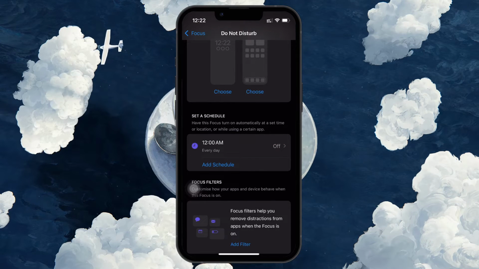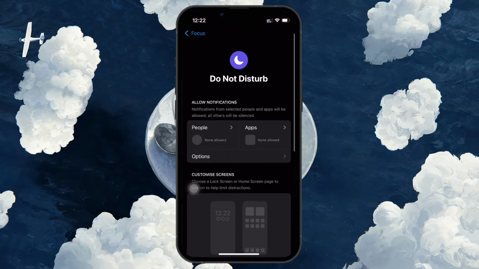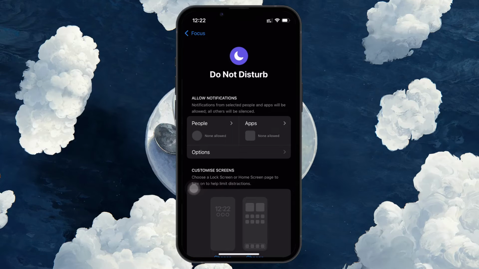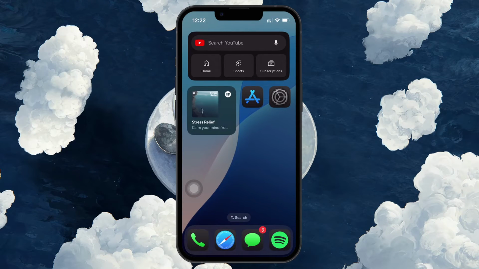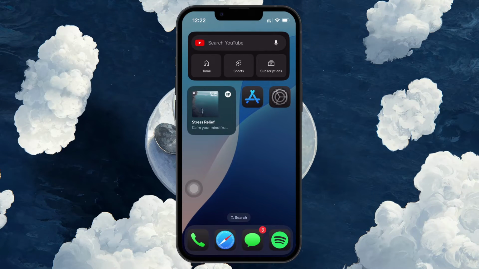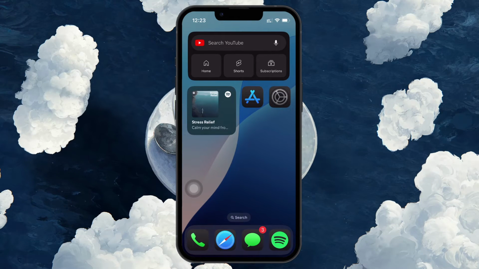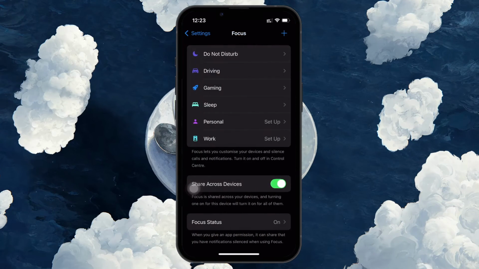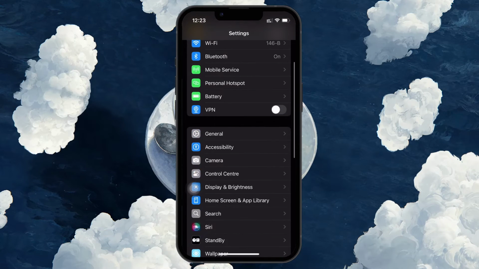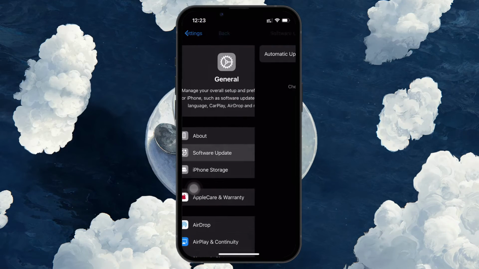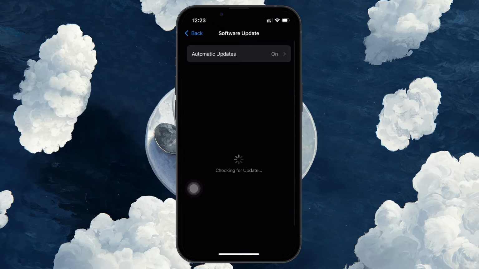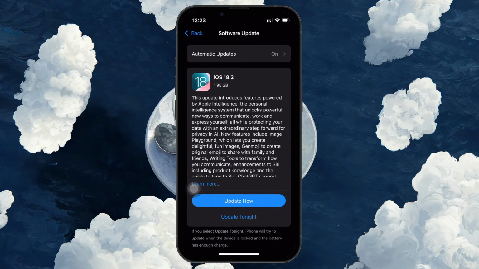If you are still unable to turn off Do Not Disturb, or if it keeps activating on its own, the issue might be related to a software glitch. In this case, make sure your iPhone software is up to date. Open Settings, select General, and then tap Software Update. If an update is available, download and install it. Software updates often include bug fixes that can resolve issues like this.